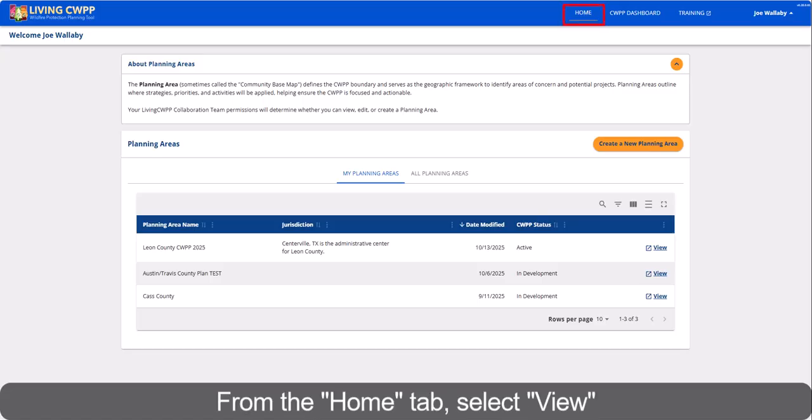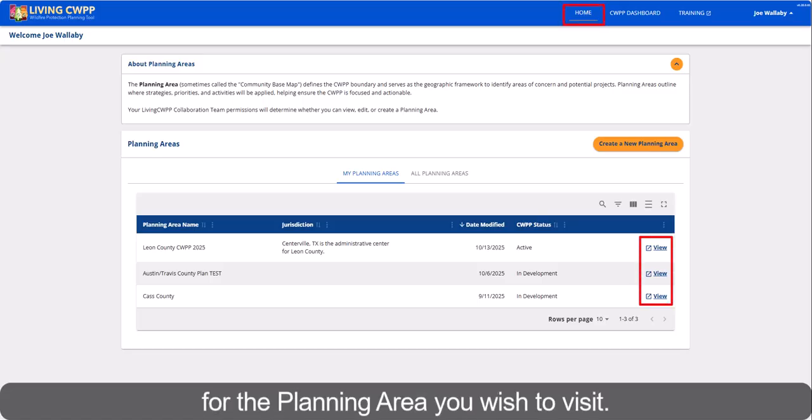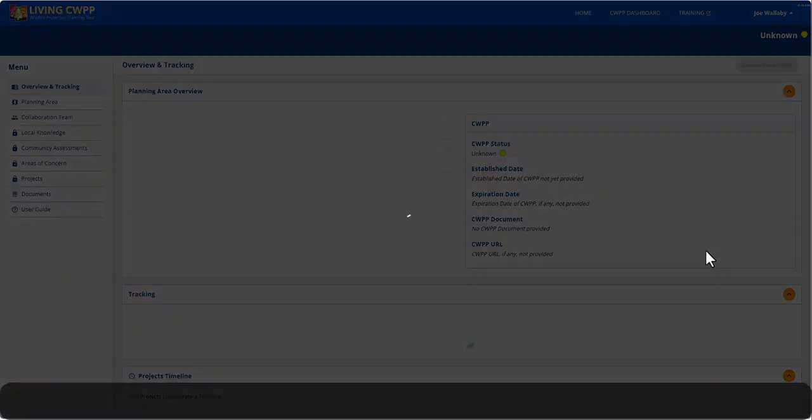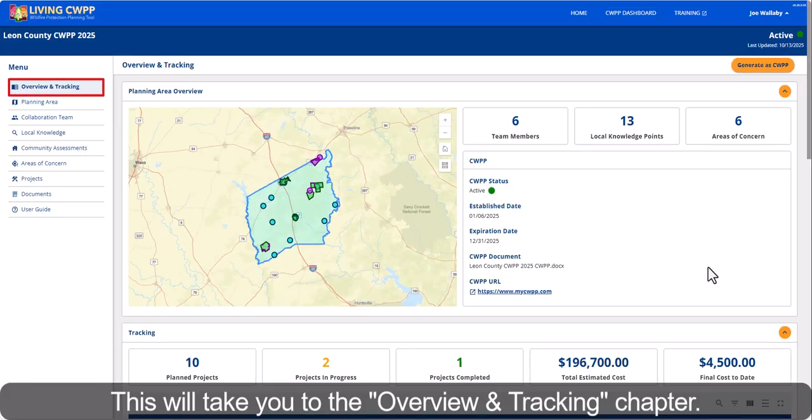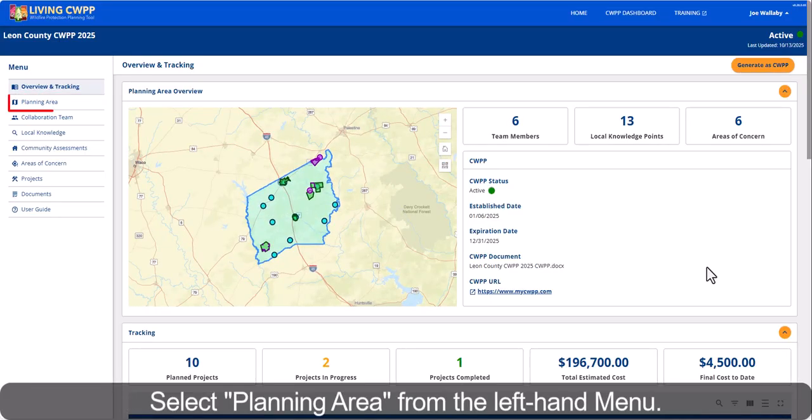From the Home tab, select View for the planning area you wish to visit. This will take you to the Overview and Tracking chapter. Select Planning Area from the left-hand menu.